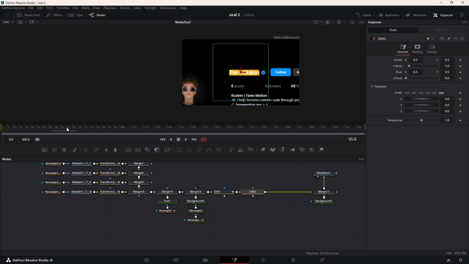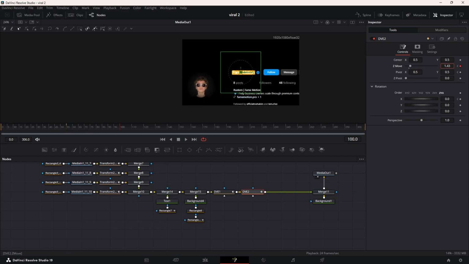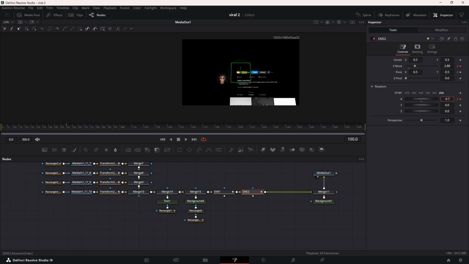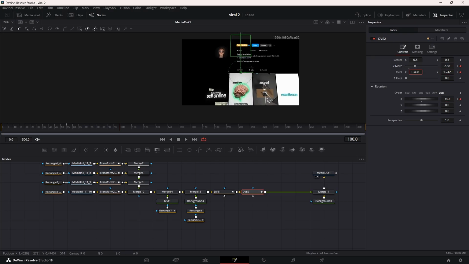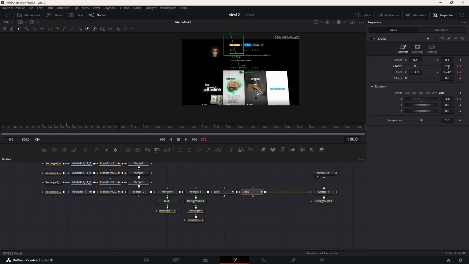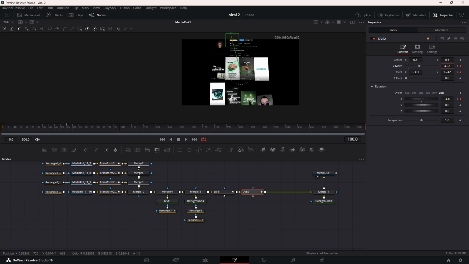Go to around frame 55 and add a keyframe for the pivot point, Z move, and X rotation on this new DVE. Then move forward around 45 frames to frame 100. Here, increase the value of Z move to make it zoom out, and change the pivot point to make sure you see the full image back in the middle of the screen. Also, add some X rotation as you like for a bit of flair.